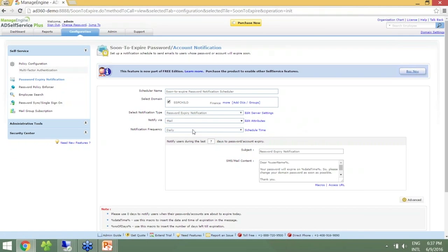morning. And here is where you mention the number of days to password or account expiry at which the users will be notified. And the subject and the mail content are configurable. So subject is currently password expiry notification, and SMS or mail content, as you can see, is dear username. Your password will expire on date time, so please change your domain password as soon as possible.